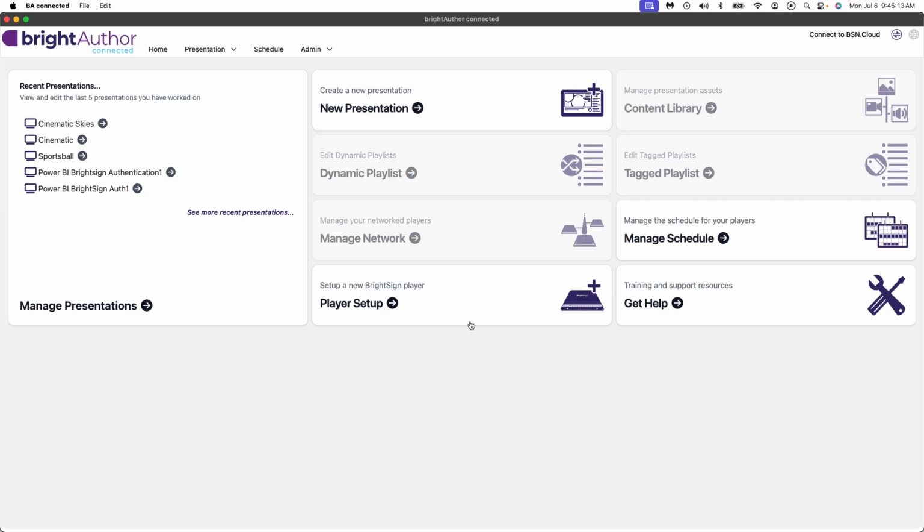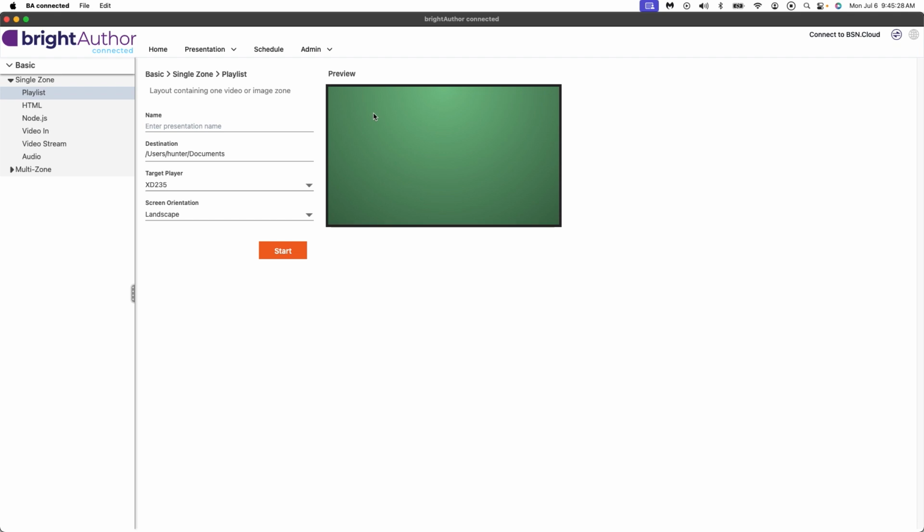Open up BrightAuthor Connected. This can either be BrightAuthor Connected, the software on your computer, like I have on my Mac, or it could be BSN Cloud. You can do the same thing with both. Create a new presentation, or you can edit an existing presentation. Name the presentation, and set your target player, and then your screen orientation. So mine's landscape right now.